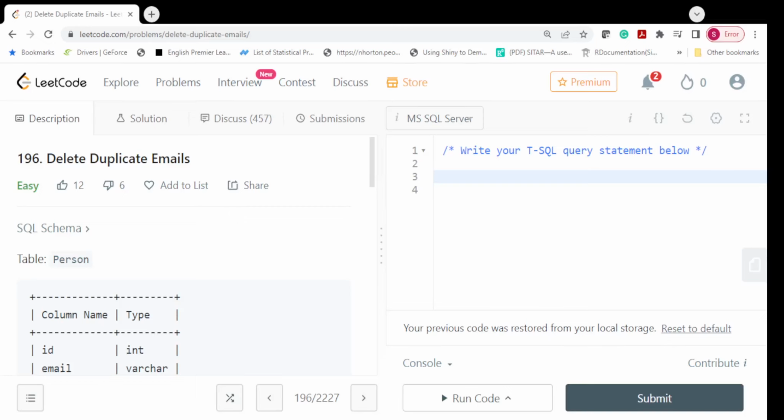Hi guys, today we are going to see LeetCode problem number 196, Delete Duplicate Emails. Marked as easy. Let's check the problem statement, try to understand it and solve it.